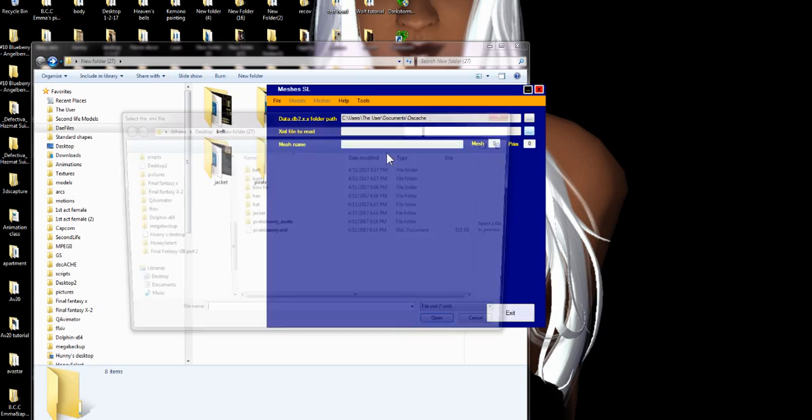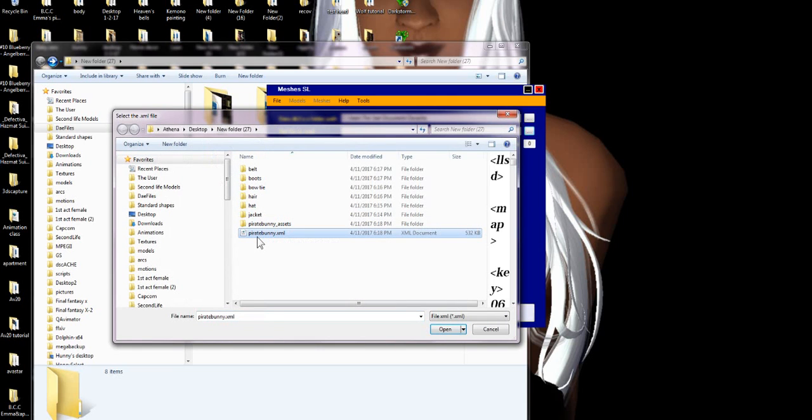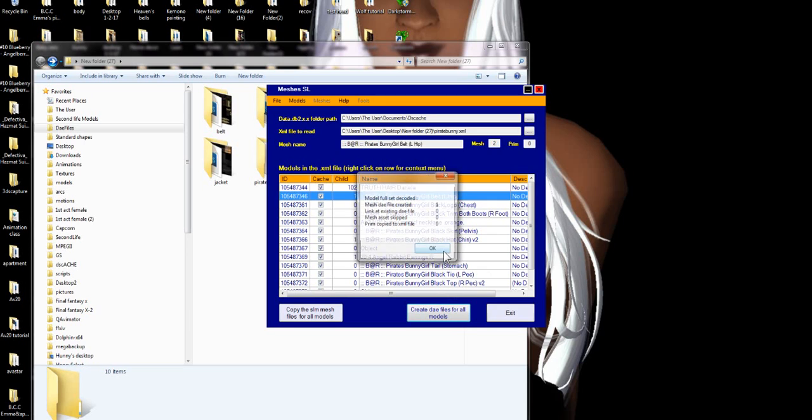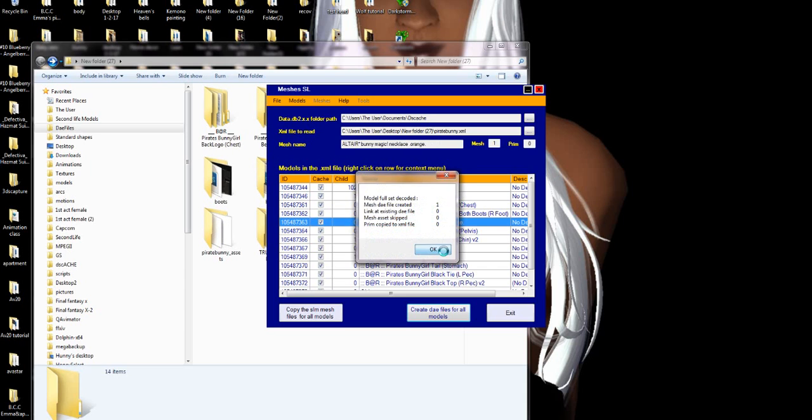Now we can load up our XML that we extracted. And you see, here's all the parts that I had on. So I'm going to create DAE files for all of the models. Wait for it to load. So just hit OK until it goes down the list.